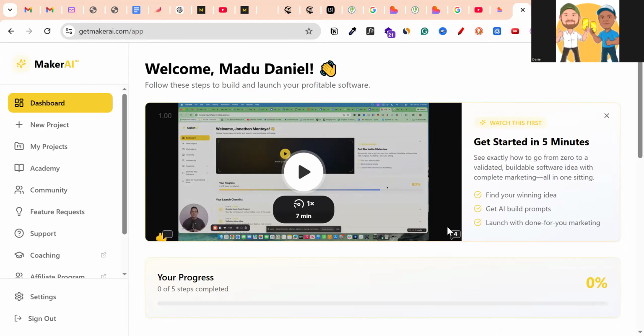Now, the reason MakerAI caught my attention is because it is not being presented as just another AI tool that helps you build random software prompts or generate app ideas. Instead, it is being positioned as a full system to help you go from an idea to validation, to build prompts, to marketing, and then to launching something you can actually try to sell.